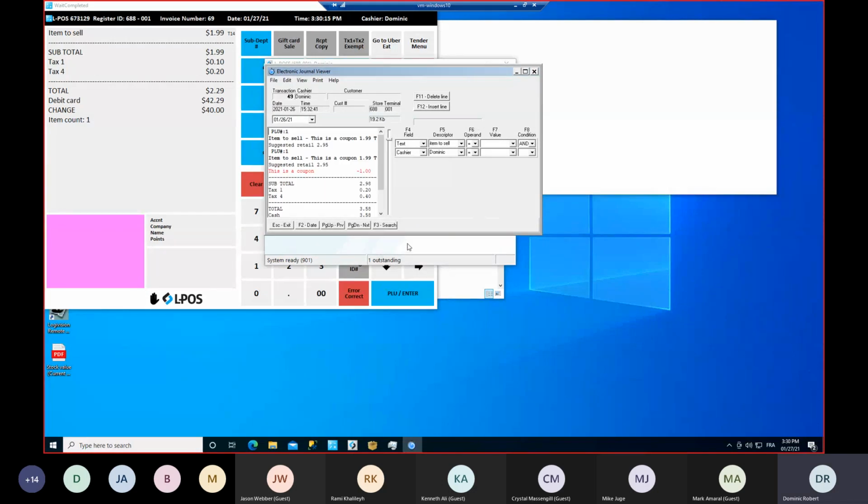Let me make my research more precise. So here it's the cashier, the item to sell, and the cashier is myself, cashier Dominique that we see at the top here. I can add a third requirement if I want.